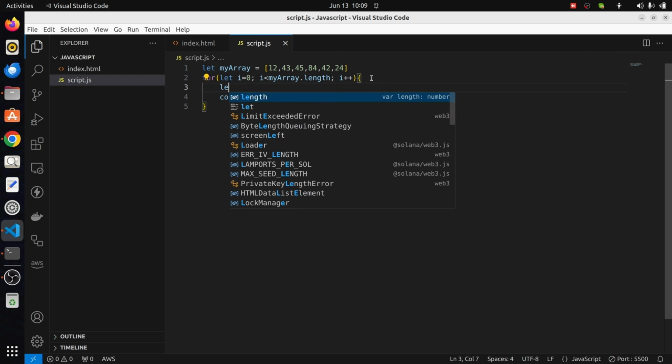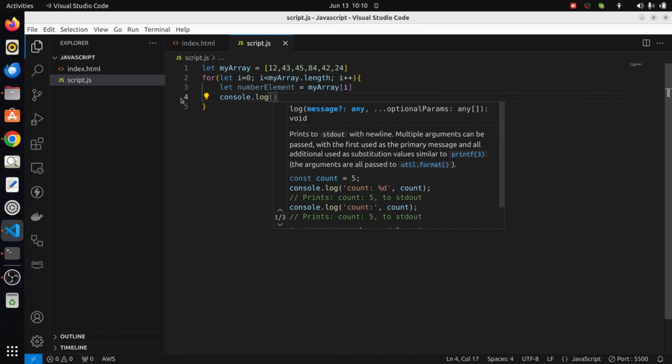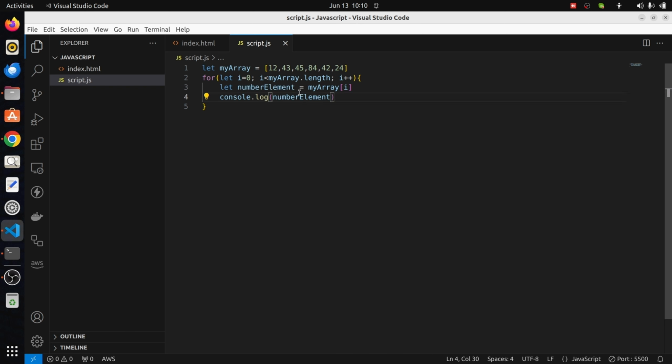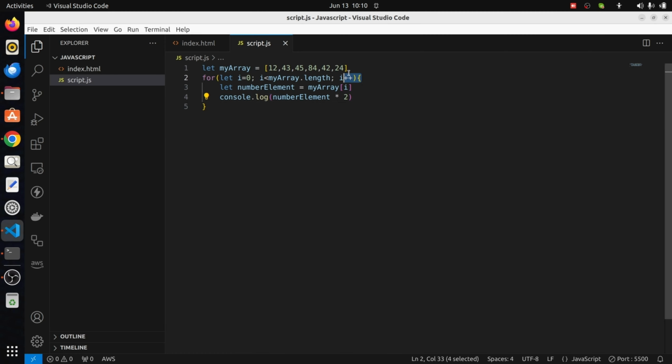We can as well create a variable and call it number elements equals to my array I. So we already have this data inside the variable. We can output the multiplication of the numbers by 2. So it can be numbers multiplied by 2. Coming down here, you can see it 2, 4, 8, 6. The individual numbers are being multiplied by 2.